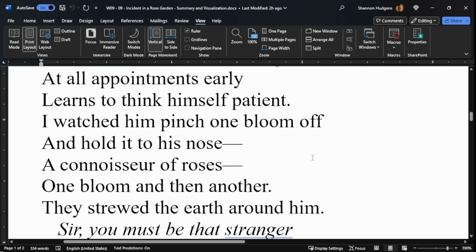And then one bloom and then another. So he picks up one rose, he smells it, he drops it. He pinches another, smells it, drops it. Pinches another, smells it, and drops it. All the time walking maybe closer to the man. Pinching, dropping, pinching, dropping. He's destroying all of the man's roses.